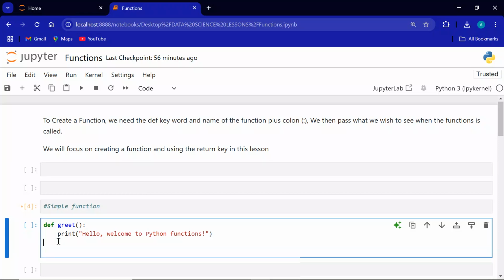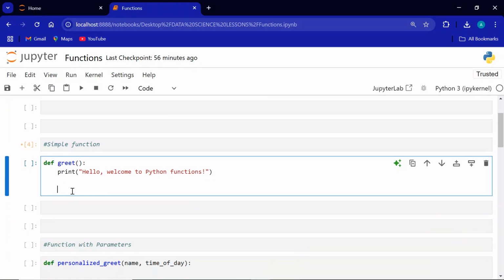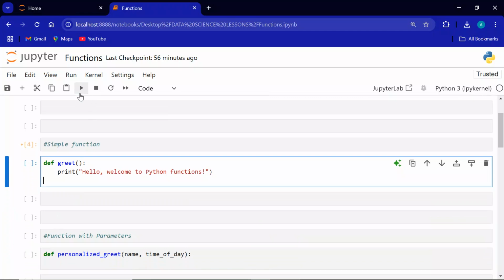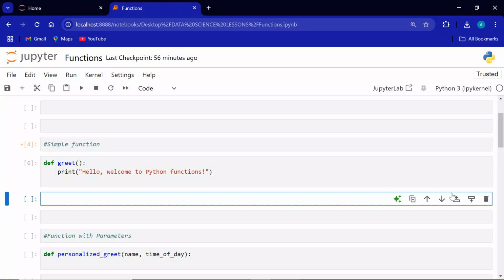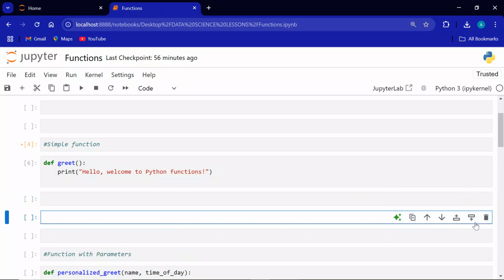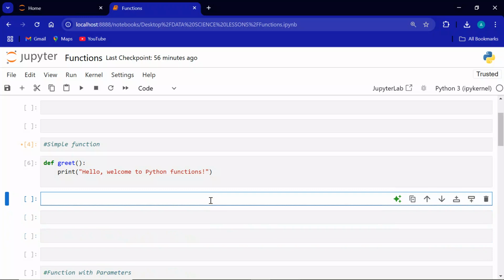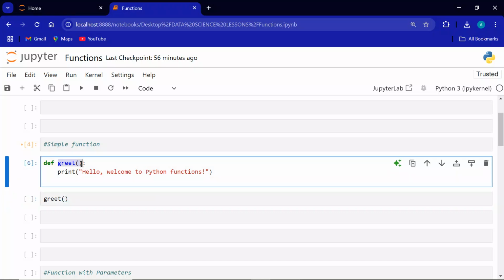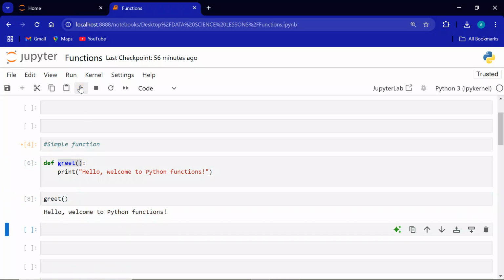So I'm done with that. Let me run this code, and when I run it, I'll define that function. Now if I call the greet function, what we wish to see is hello, welcome to Python functions. I have to call the function the way it is designed. It has just greet and parentheses and nothing else. So if I call this function, it prints hello, welcome to Python functions.